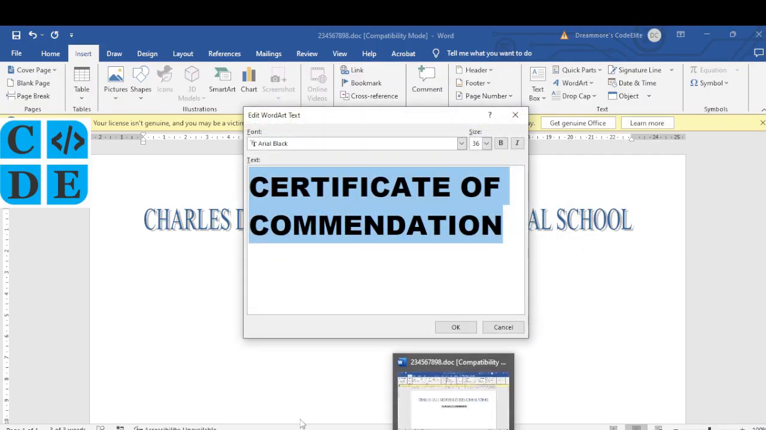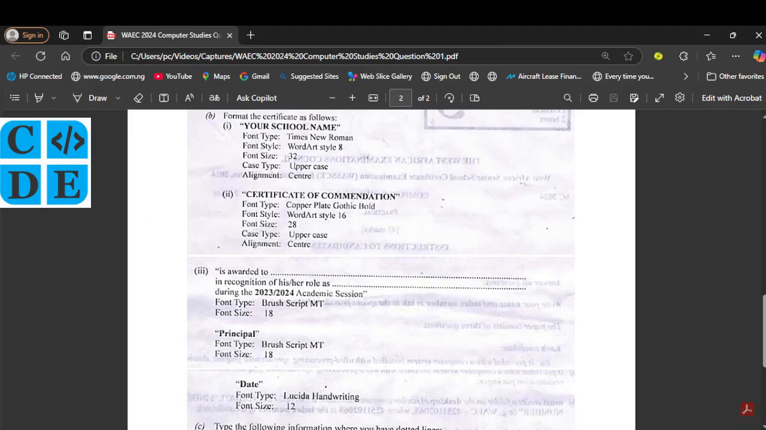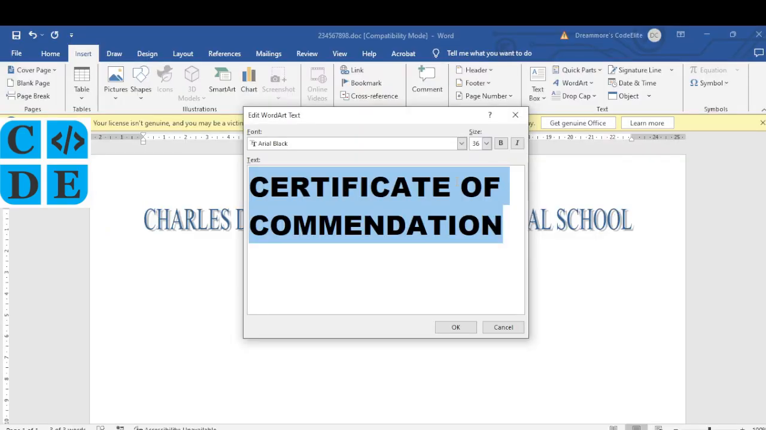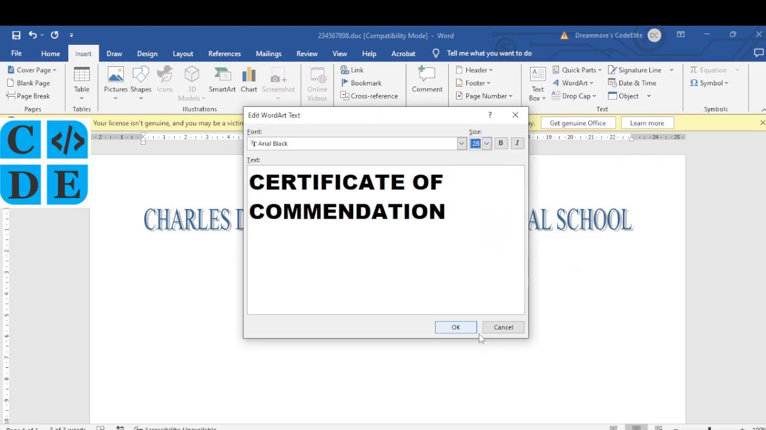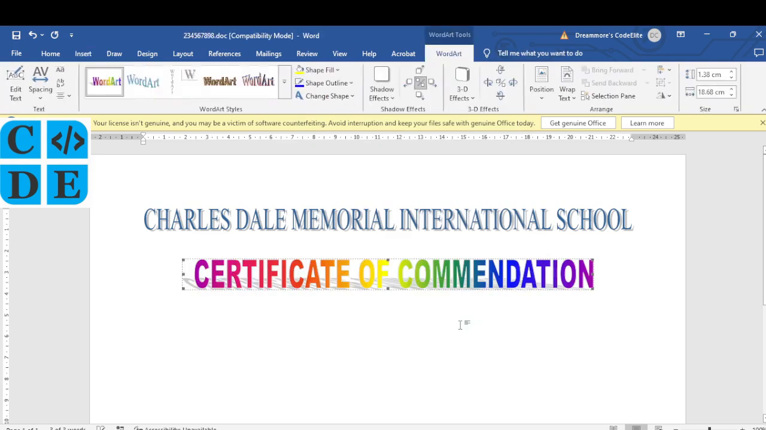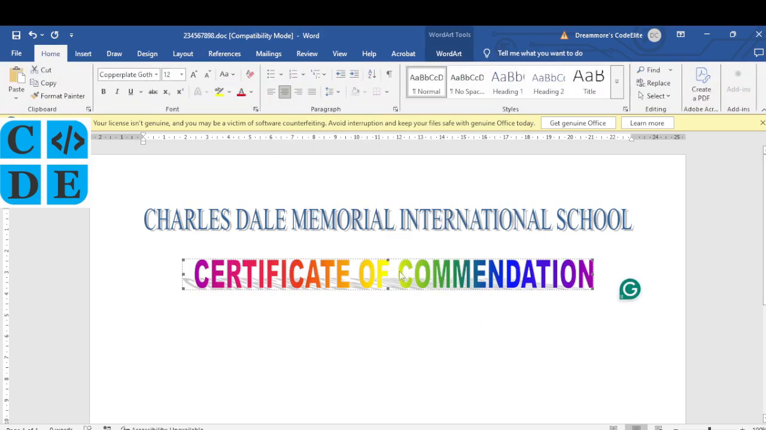What is the font size? Font size is 28 and it should be uppercase and center aligned. So 28, uppercase. Let's click on that, and I think it's already center aligned.